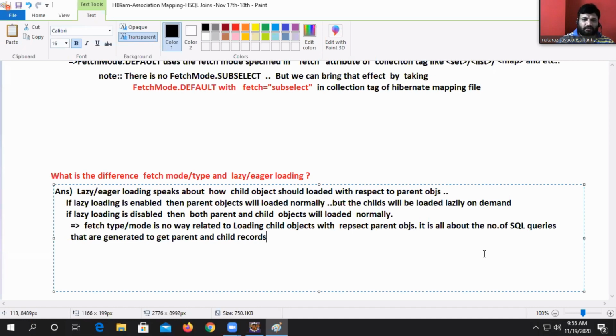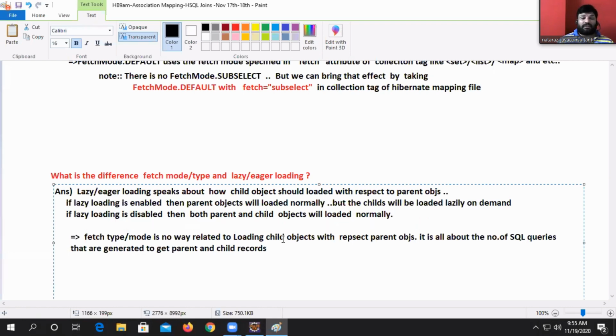Are you understanding my point there? It is all about the number of SQL queries that are generated to get parent and child records. So I hope you understood both here. Whether child objects are loaded or not is secondary.